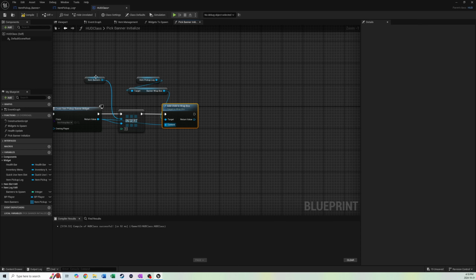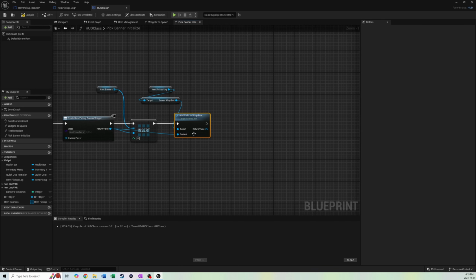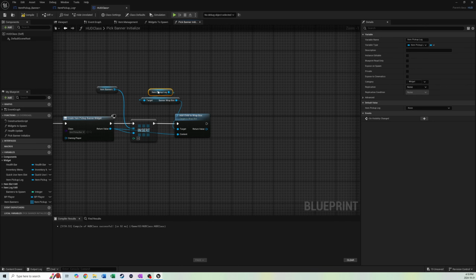So we've inserted the item banner into the array. We're going to reference that quite a bit later on. And then we need to add it to the actual wrap box so it exists in our item log.